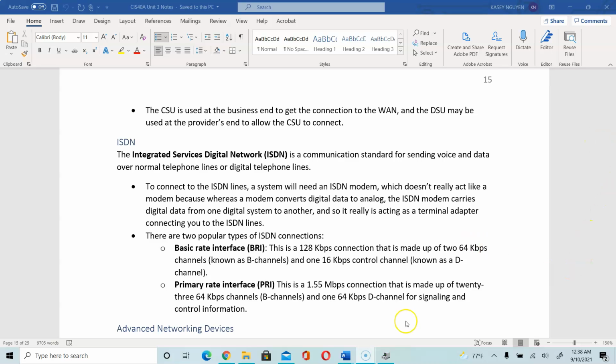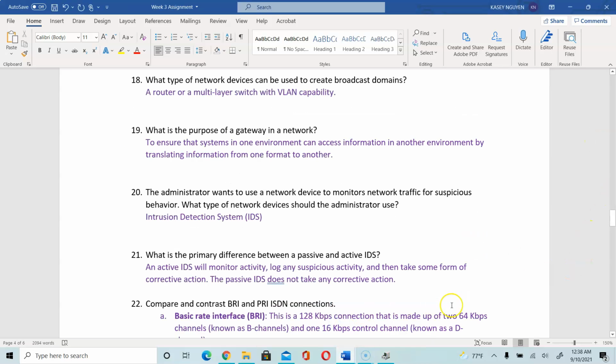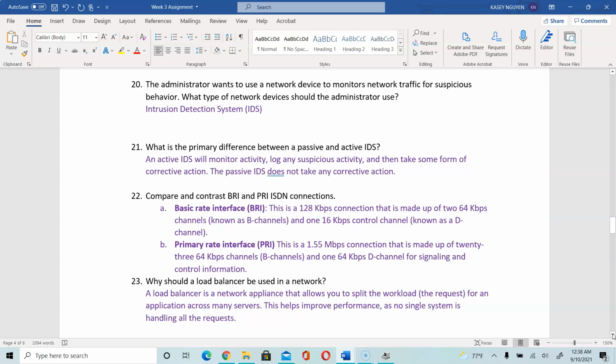So in the question, it asks you what is the difference, or to compare and contrast, between the PRI and the BRI? You can state the information that's provided in the notes. That BRI is 128 kilobits per second. It uses two 64 kilobit per second channels and one 16 kilobit per second channel. The PRI connects at 1.55 megabits per second using 23 64 kilobit per second channels, which are B channels, and one 64 kilobit per second D channel.